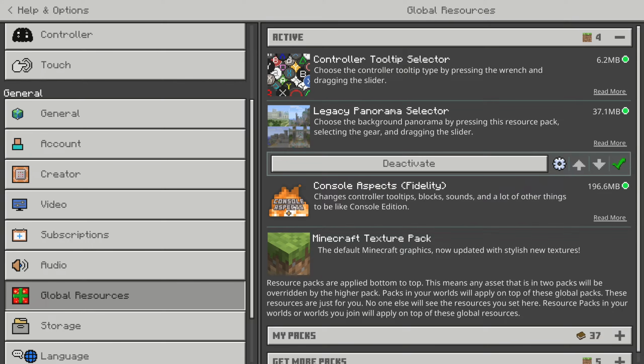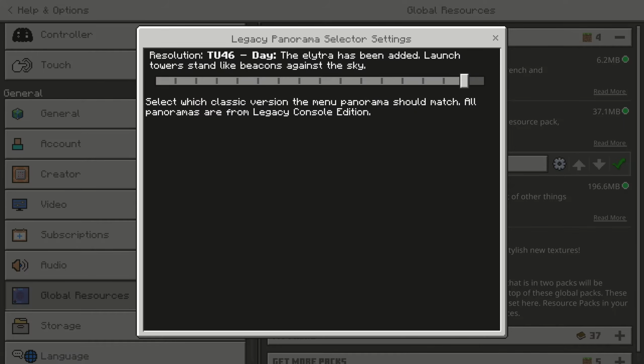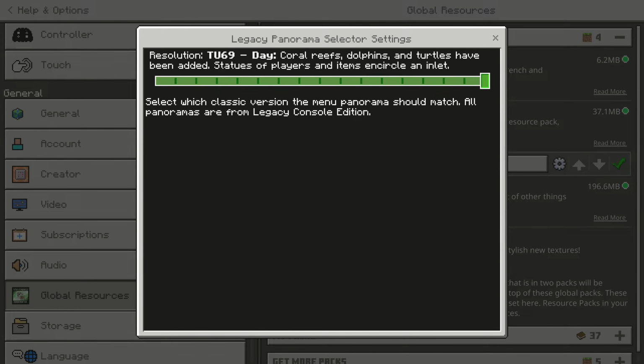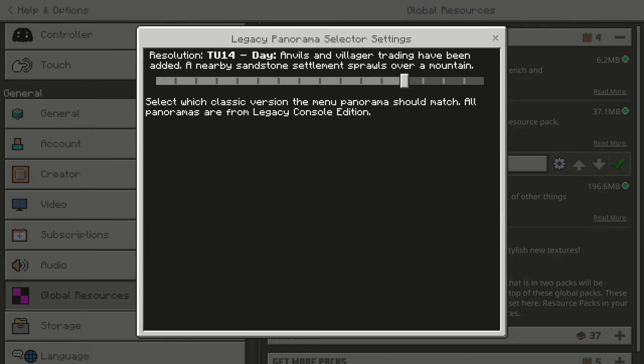Now that I've teased you with Panorama Selector, I should probably explain that one too. Everyone knows that Legacy Console Edition has a ton of old panoramas, but why can't we actually use them in Bedrock today? I'm fixing this grievous oversight by adding a pack that lets you select any old Minecraft Console Edition tooltip all the way back to the first update.